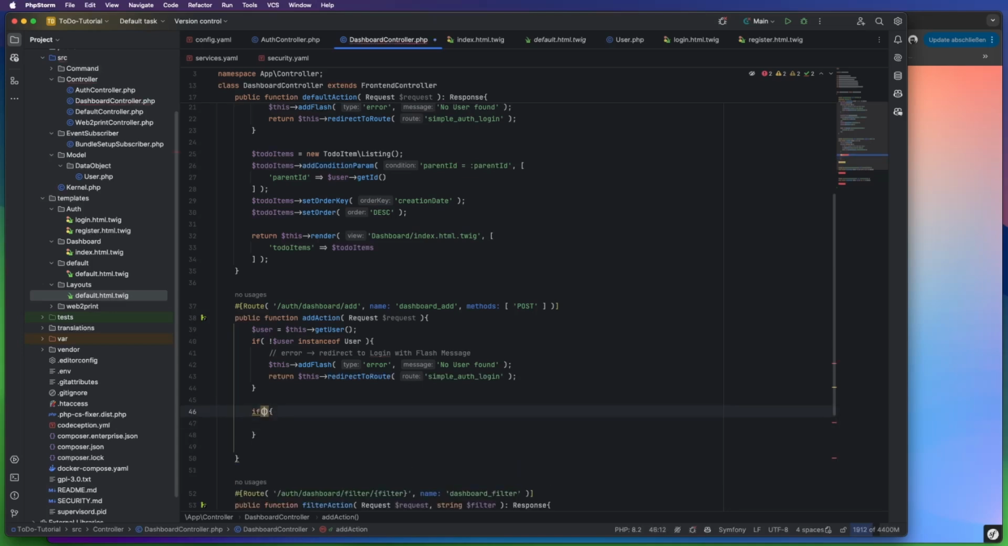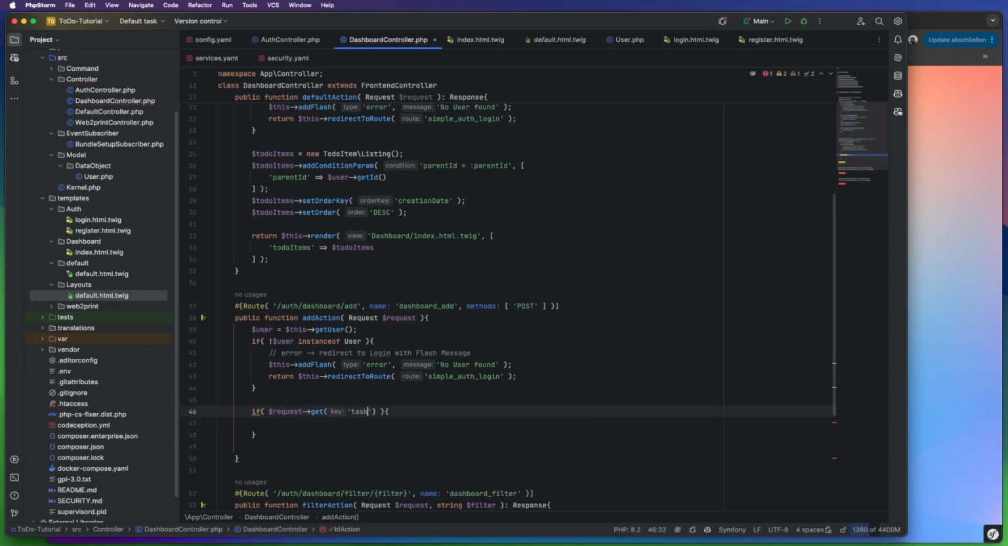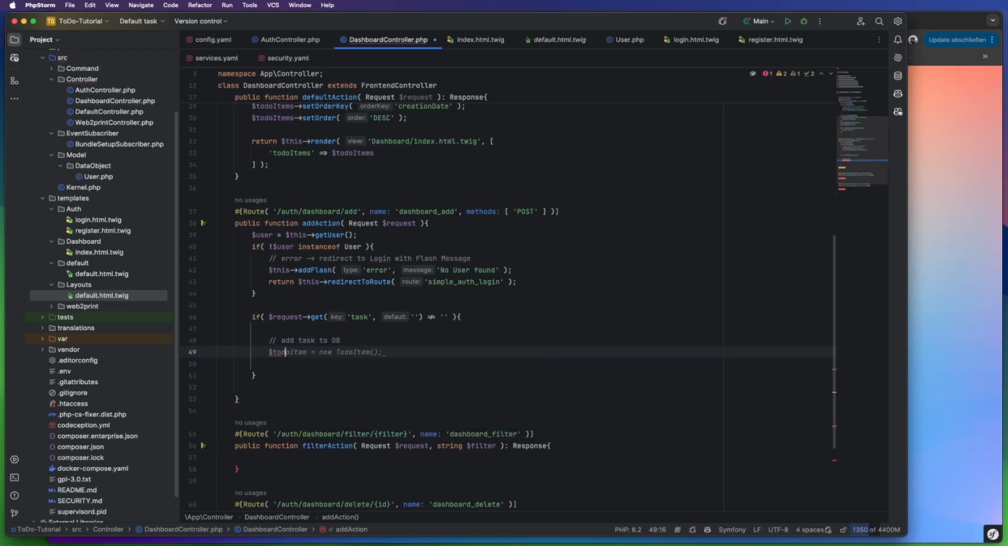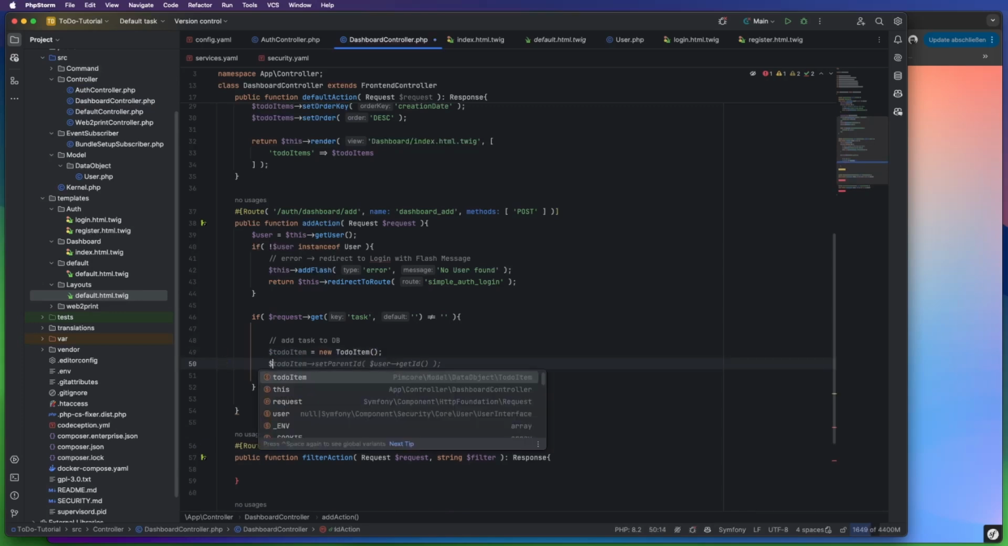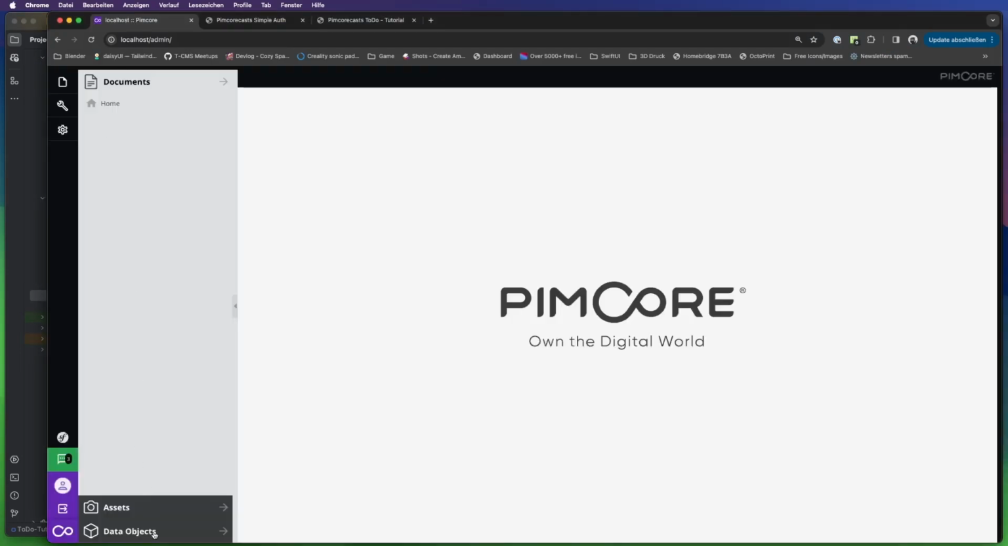Now we need to look if the request has a task, and by default it's empty, and if it's not empty we can do our magic. Our magic would be add task to DB. So we need the to do, we need a new to do item. So we create the to do item. Then we need the to do item parent ID, and the parent ID is the user ID. So we can show you.